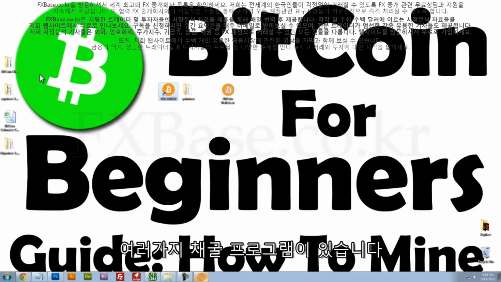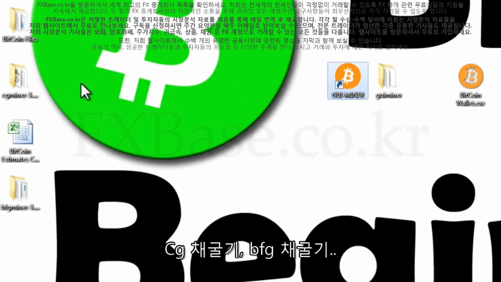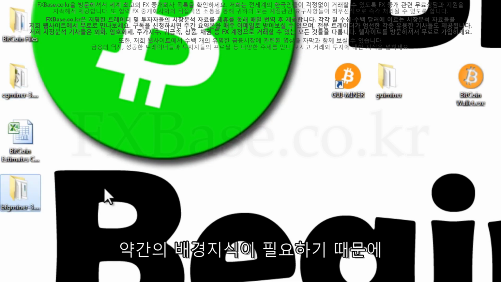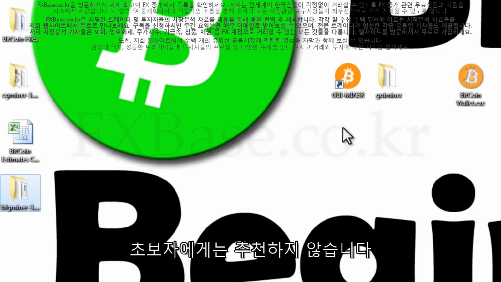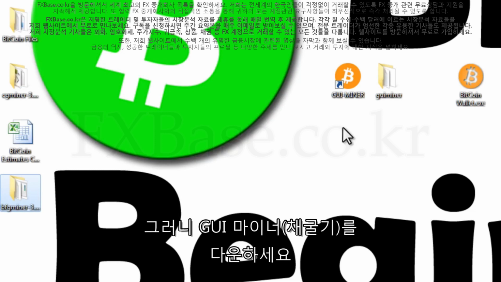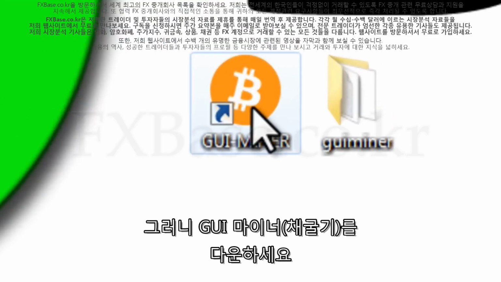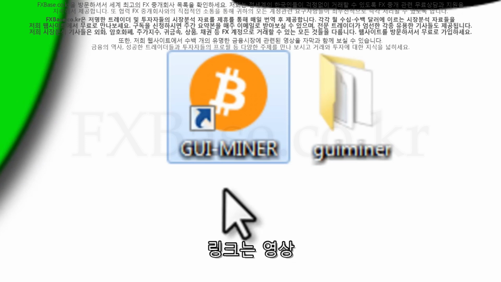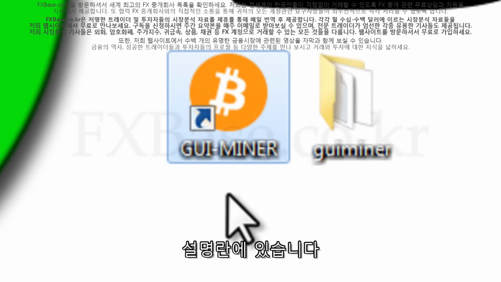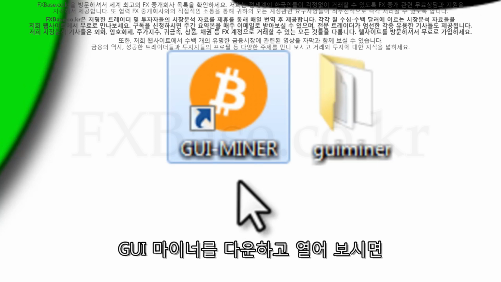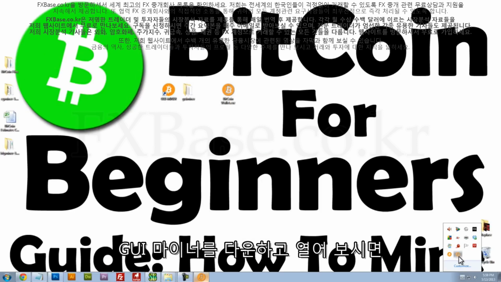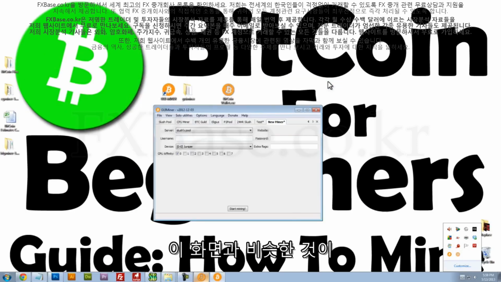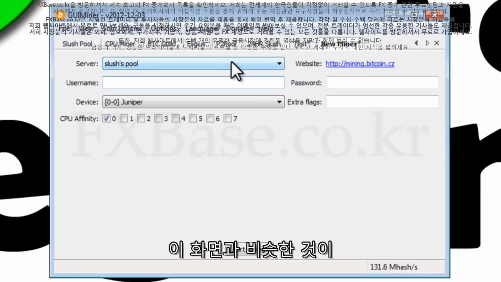Now there are a number of different mining programs out there, CG Miner, BF Miner. These require a little bit more background knowledge, and so I wouldn't recommend them for the beginner. So go ahead and download GUI Miner. You can find the download link in this video's description. Once you download GUI Miner, run the miner, and you will see something similar to this screen.